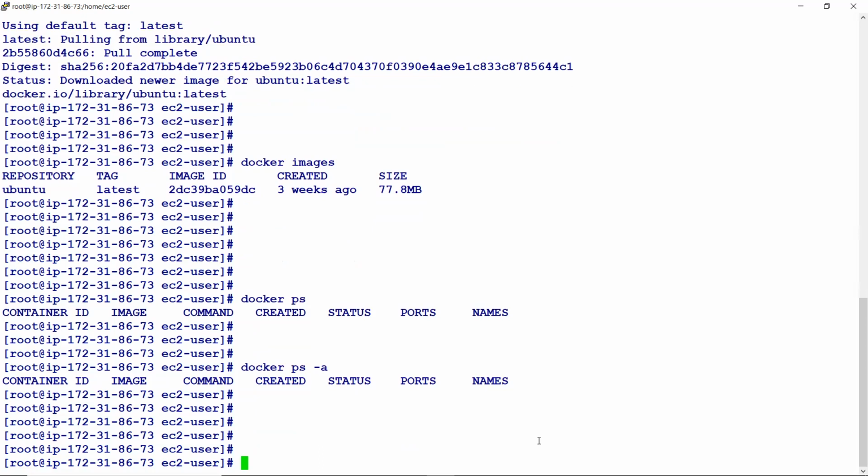Now how to run a container. Let's say I already have an image. I have downloaded an image using docker pull. Docker pull downloaded Ubuntu image. Now I want to run a container. What is the command to run it? It's docker run hyphen it. It means hyphen i and t. These are two things. I is for interactive, t is for terminal.